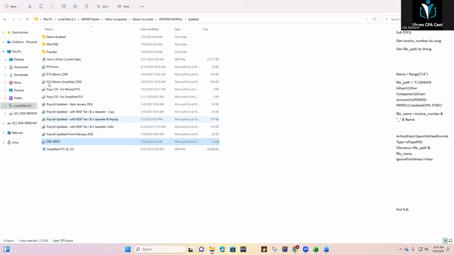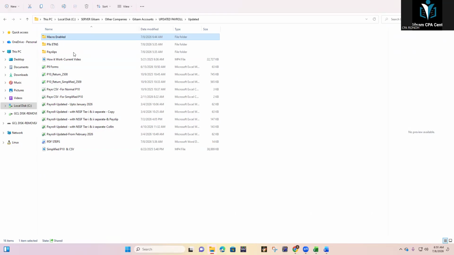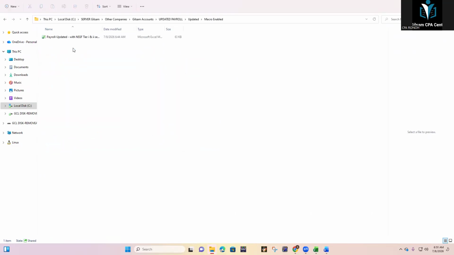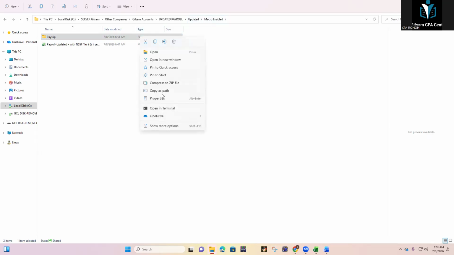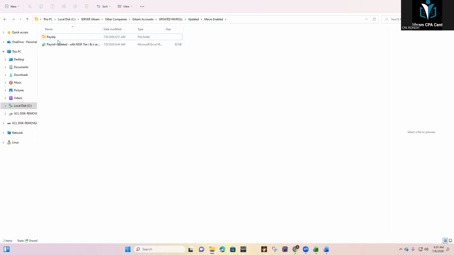Let me create inside the macro enabled. I want to create a folder for payslip. So I will right click, new folder, create a payslip here. Payslip. Yes. Now I want to get the location of this payslip. So if I click this payslip and then right click, we can go to properties, or let's open this folder. If we open this folder, it is here.